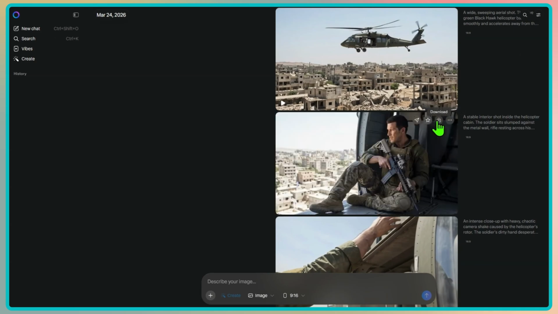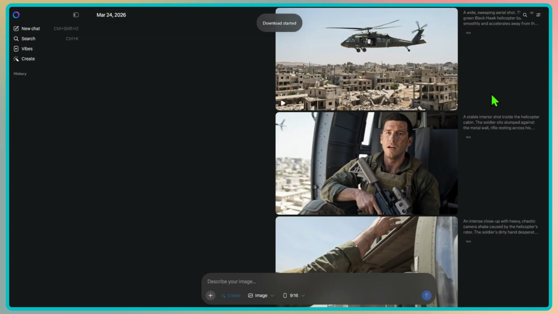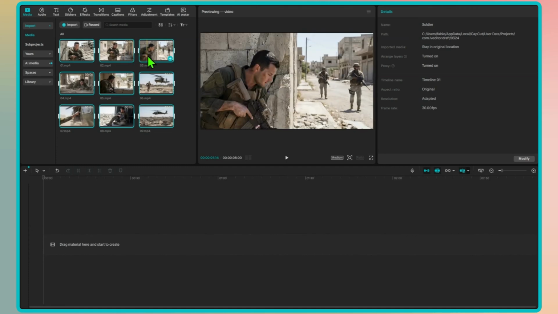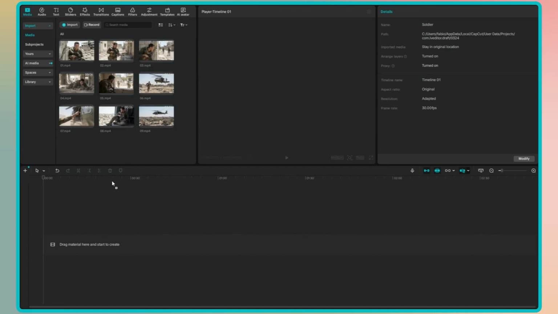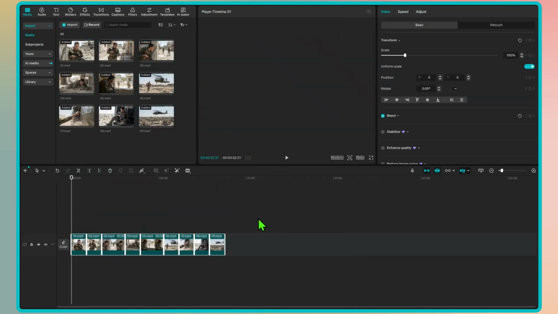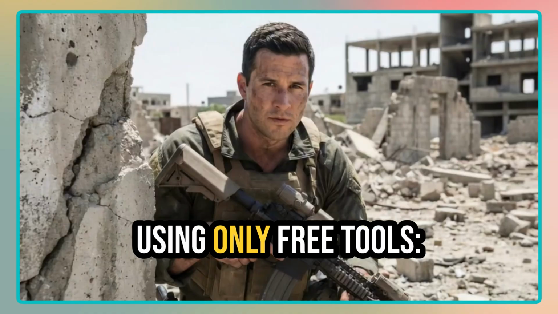Now that all the clips are generated, we'll download them to our local computer and render the scenes together. You can use any video editor to do that. I would recommend CapCut because it's easy to use, free, and has a powerful multi-track editor where you can add music, transitions, etc. After a quick addition, this is what we created using only free tools.